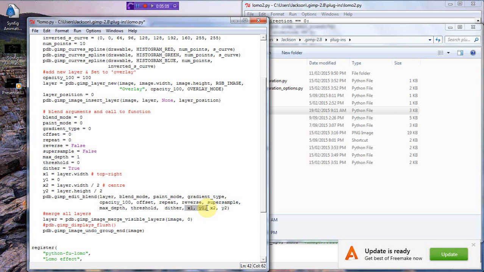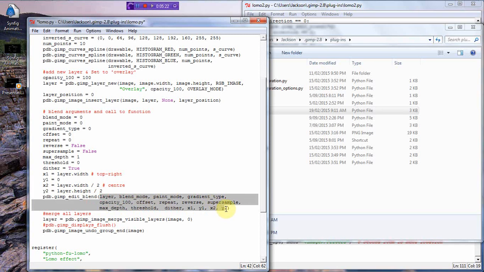But the first thing I did was I created a variable for each of the collections of the GIMP edit blend arguments that would be possible. Okay, so just to explain that a little bit further, these variables in here, or these arguments that get passed in, that whole group is going to change depending on what the user picks.